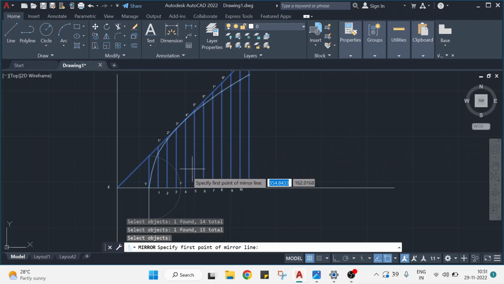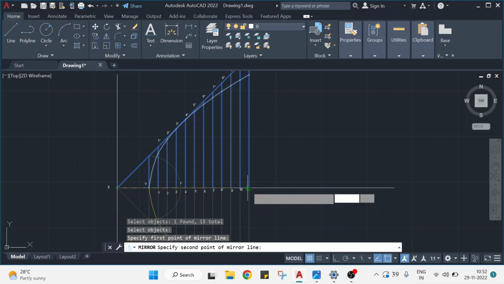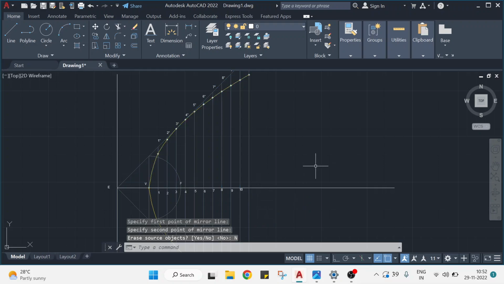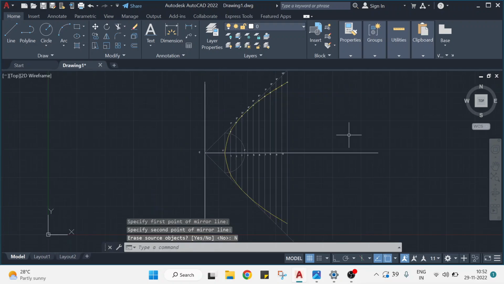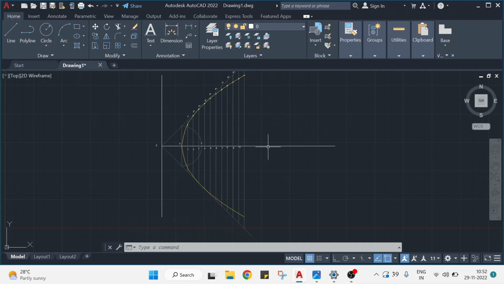Now it is asking me to specify the 2 points. So from this point I will take it back to this point. It is asking me to erase the source object. I will just skip. Now my curve gets generated. So this is going to be my parabola, right?